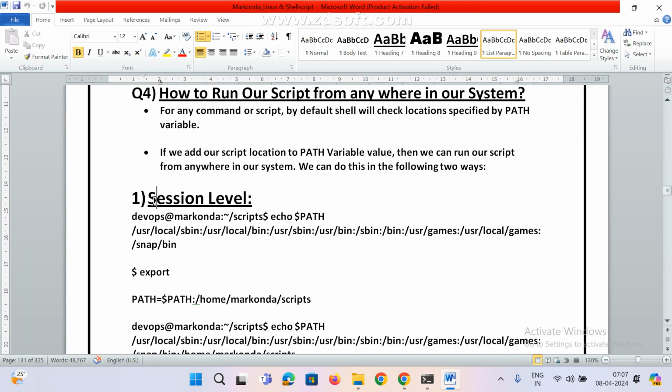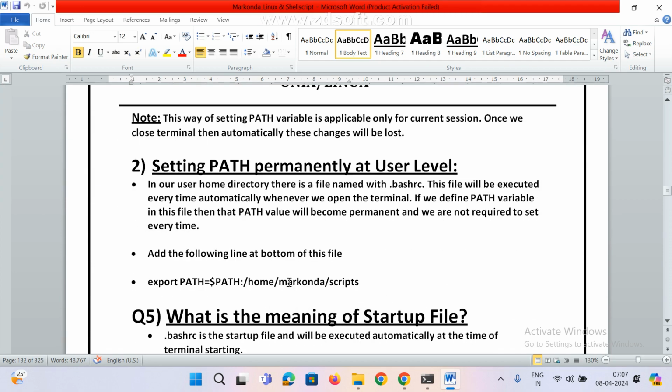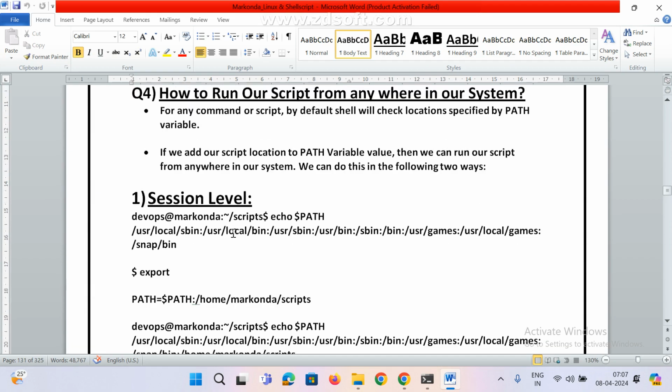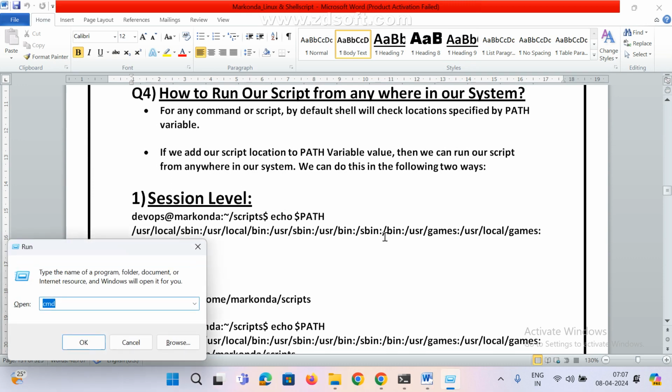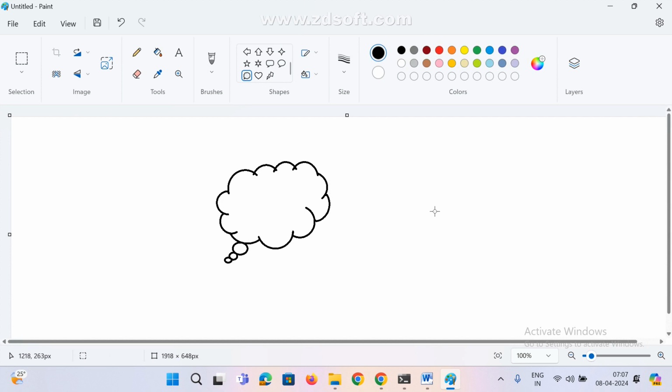And also there are three types. See here, session level. Session means login to log out is nothing but a session, right? This is the basic question: what is session? Session is nothing but login to log out. For example, I log into my machine, and if you log out, then up to that is one session.